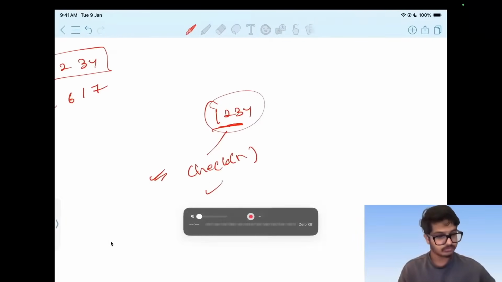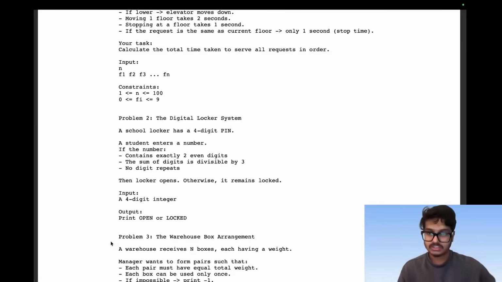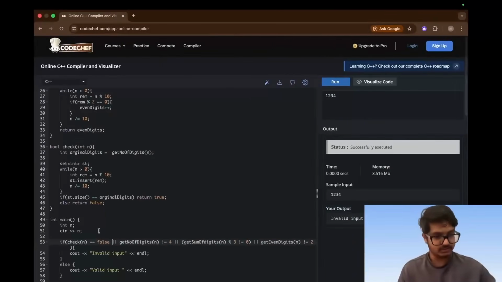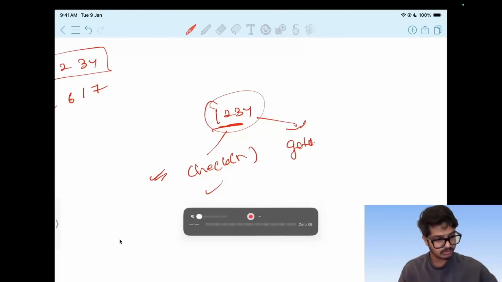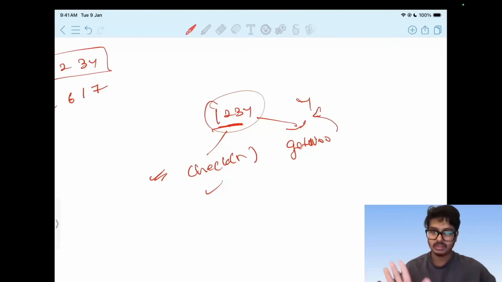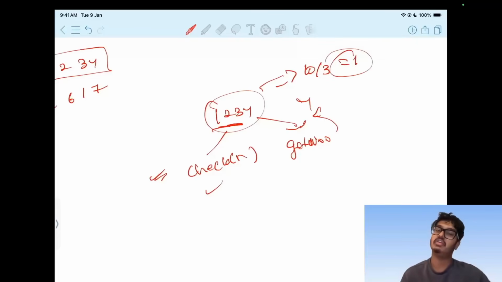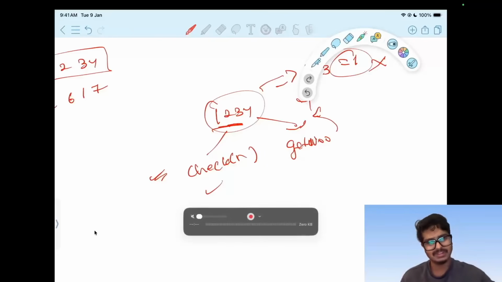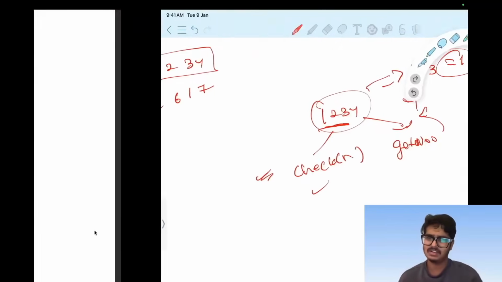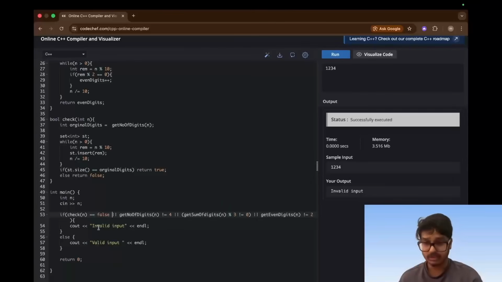Next we have written get number of digits, it will return a 4. It is equal to 4 only, this is fine. Then we'll calculate the sum. 1 plus 2 plus 3 plus 4 gives us 10. 10 modulo 3 will give us 1, which is not equal to 0. Here it is failing. So if any one condition is true, then we will return a false, right? Because it is violating our condition. So we are giving an invalid input.